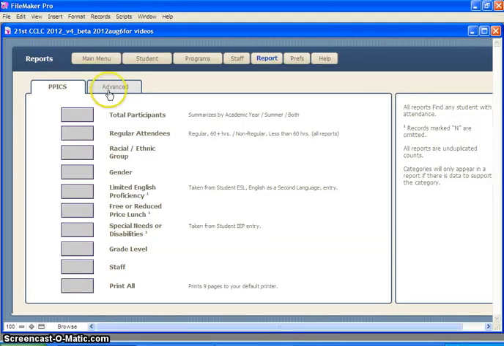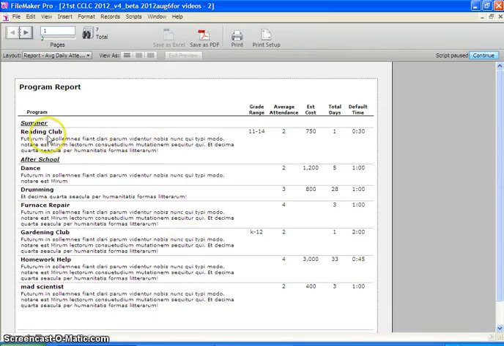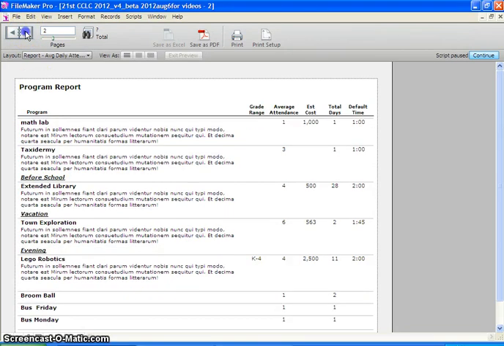Over to reports here. We'll do more of this later on in a later step, but the program report in advanced, you can see that. Well, the description needs to be there, the name shows up, the grade range, average attendance will be calculated, the cost that you put in under reports will show up here, the time that the program meets. And when attendance records get aggregated, this will come up, so you'll have a full program report organized by after school, before school, summer, etc.